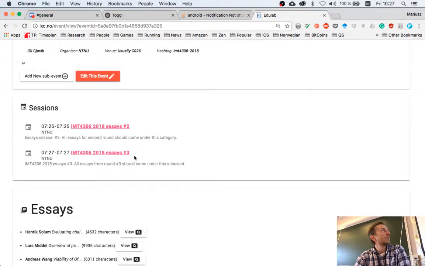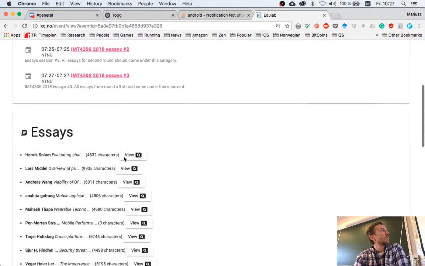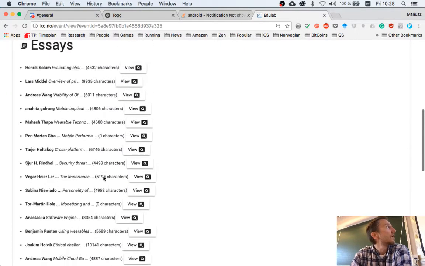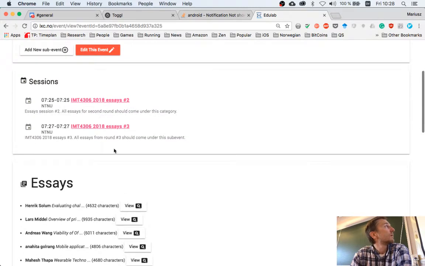And then for the third round, make sure you submit your essays through event 3, so the essay submission round 3. This will organize things a little bit better, because otherwise we have this big flat structure and we have to find the second entry for every student to know which essay is which. This way will be easier.